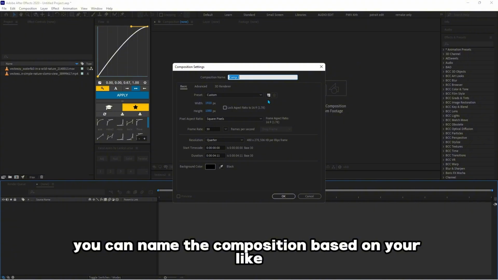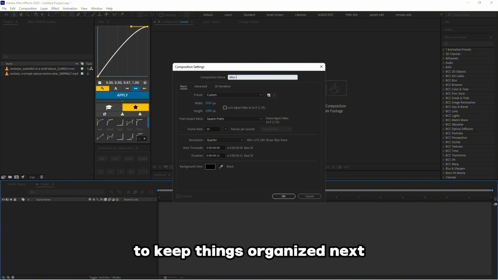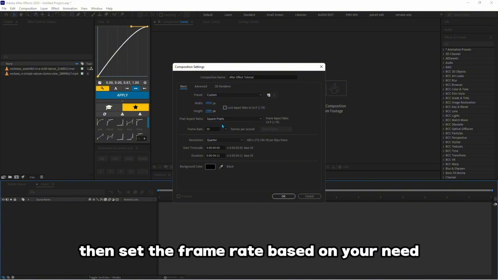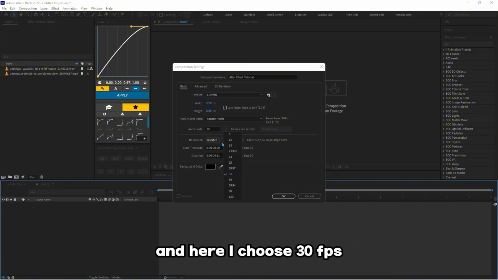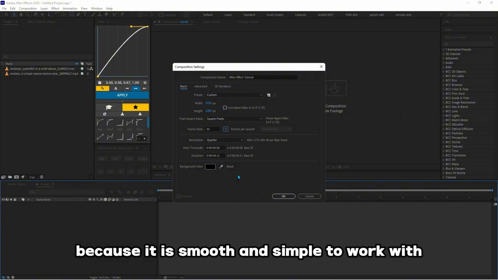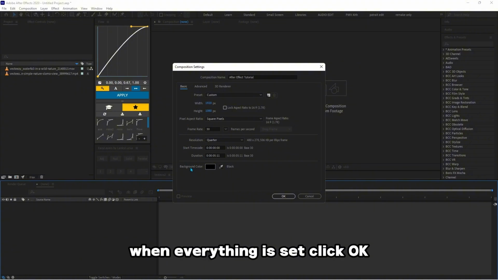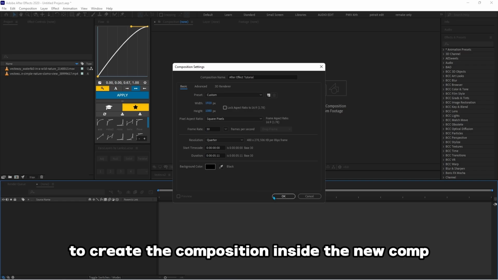You can name the composition based on your like to keep things organized. Next, set the ratio for the comp, and for this guide, I use 1920 and 1080 since it fits most screens. Then set the frame rate based on your need, and here I choose 30 FPS because it is smooth and simple to work with. After that, set the duration based on how long your footage or project needs to be. When everything is set, click OK to create the composition.